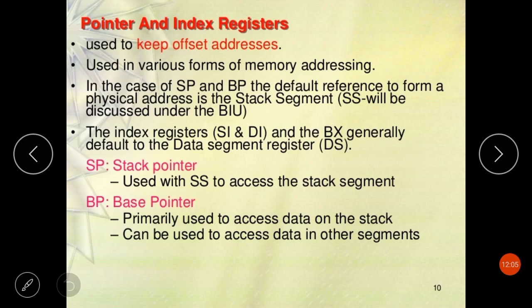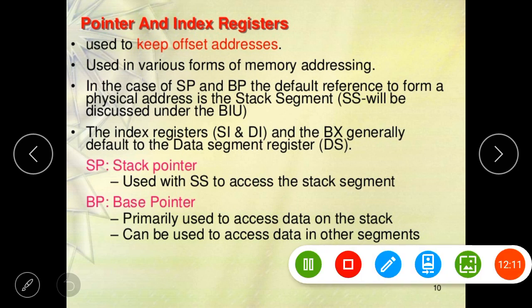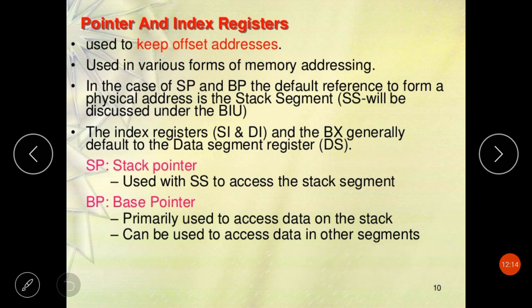The next registers are pointer and index registers. All segment registers are 16-bit wide. I'll be discussing the segment registers in detail later. For understanding the pointer and index registers, you need to know that all the registers are 16-bit wide.